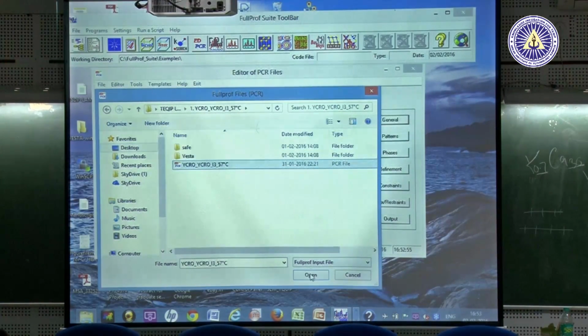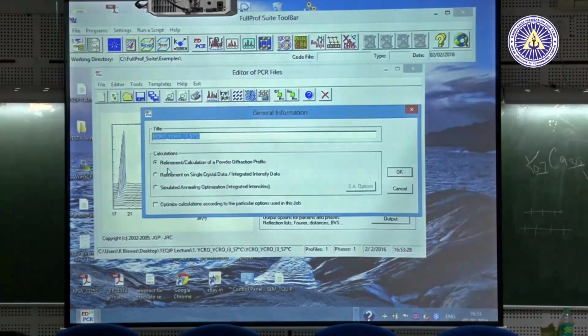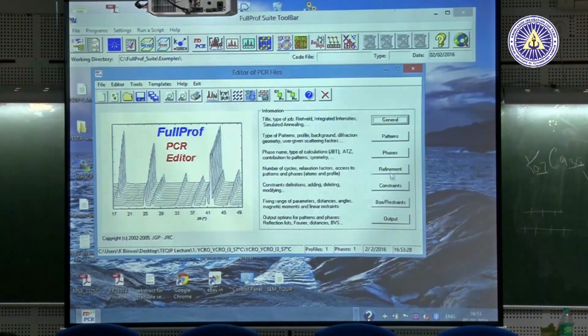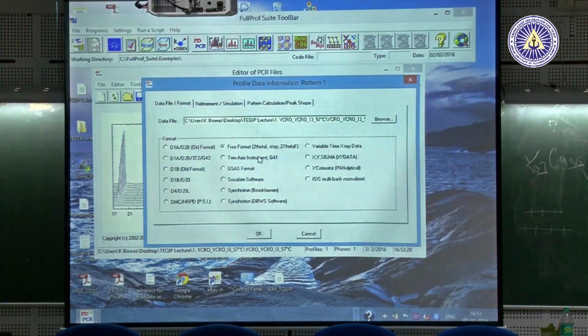Then open it. You will start from the journal. You put the sample name as you mention in the data file. Something is important: the name of the folder. Then go to the pattern, data file and data shape, file format.